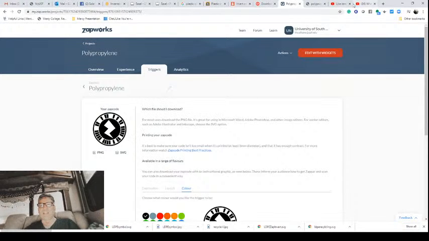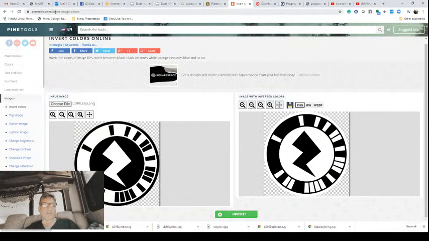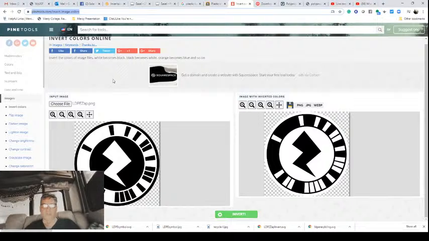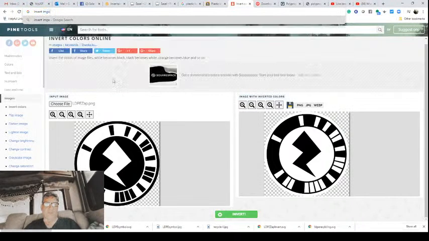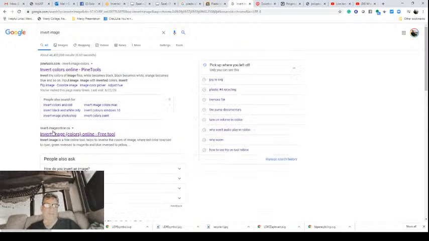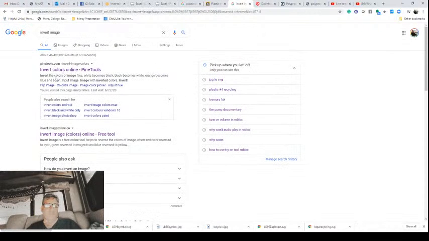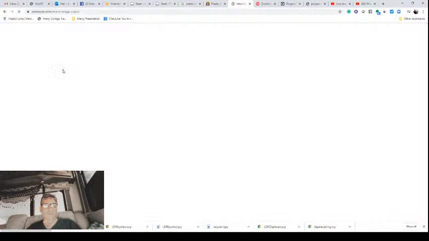So I've got to invert it, and I do that by going to a website called pinetools.com, invert image. You can just type into Google invert image. Why not show you that in case you get confused? Invert image. If you type that in, there'll be a bunch of online inversion tools, and you can use invertimageonline.co, you can use raw pics. First one that comes up is Pine Tools, so that's the one I picked.